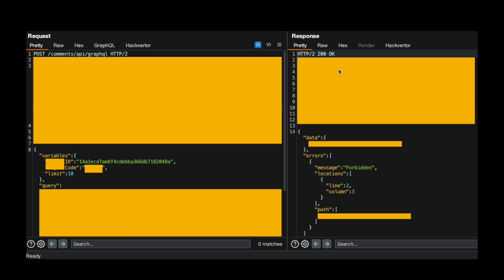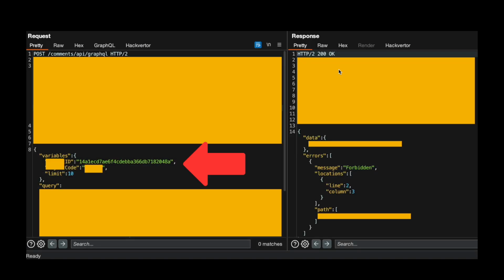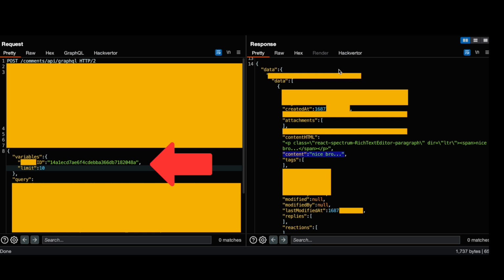But I managed to bypass this, and the bypass was quite easy. I just need to remove this code parameter. So let's see this. This is where I removed that code parameter. Instead of 3 parameters, now I have only 2, and now I can see the comments. The session is still of user 2 and the ID is of user 1, but now I can see the comments. This is how I managed to bypass this 403 check, or this authorization check.